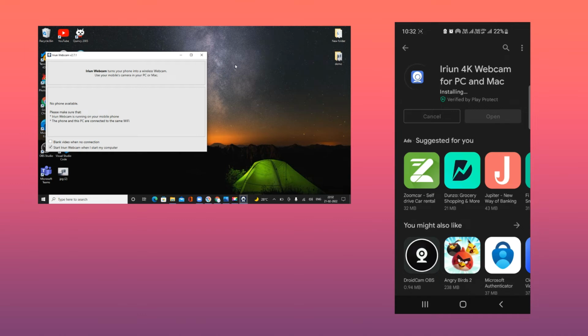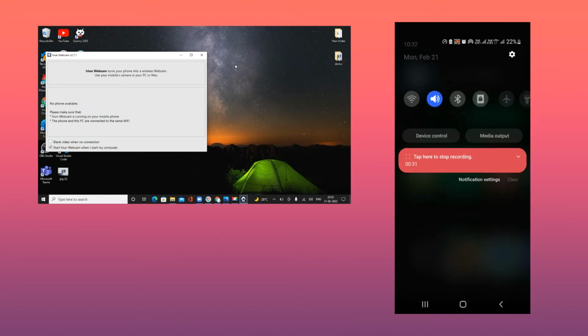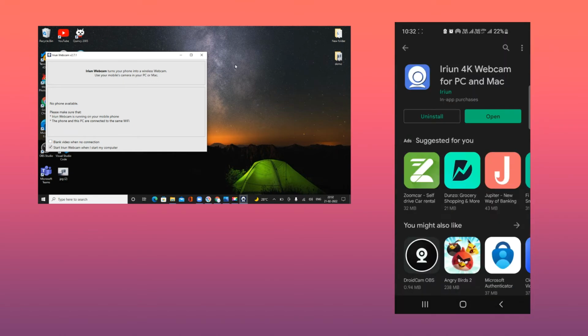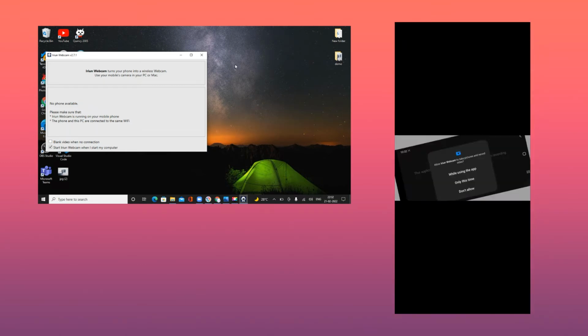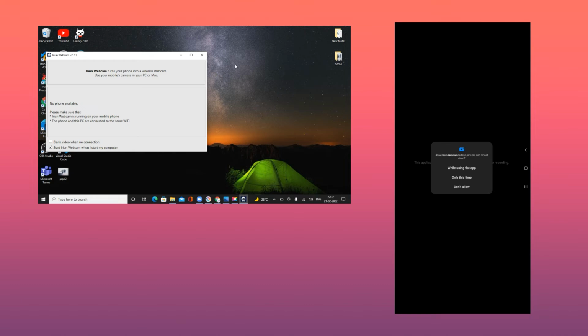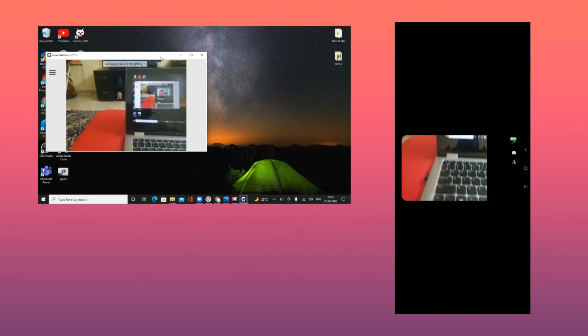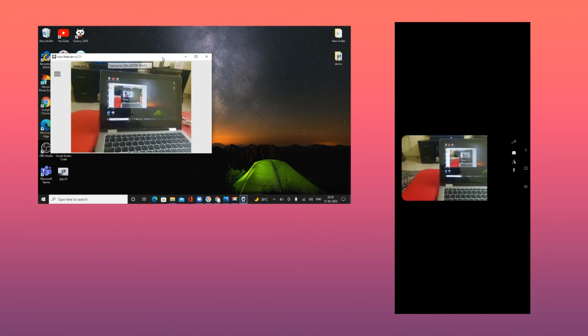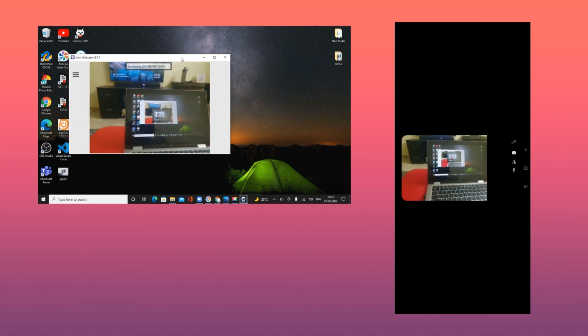So this is difficult the first time. After that, it will be so easy to connect using the IRIUN webcam. It looks difficult, but it is very easy. So open that app and give all the permissions. So that's it. You can see the view of the mobile showing on the laptop also.